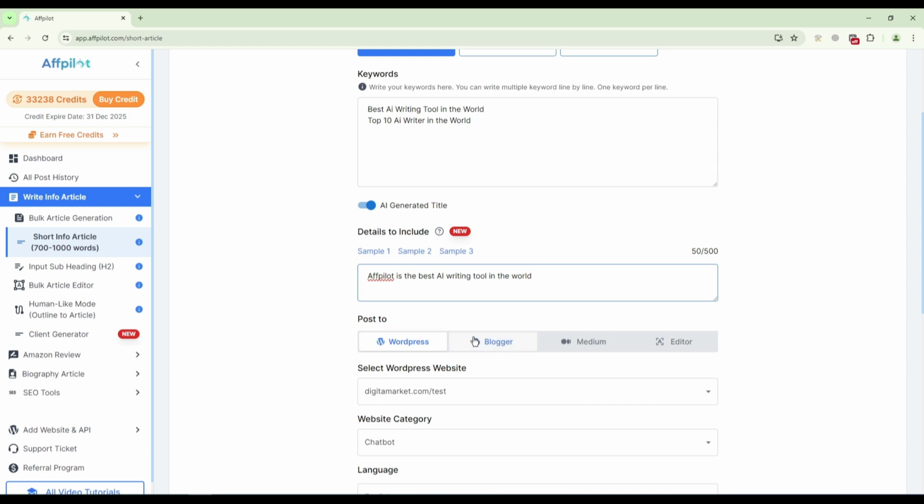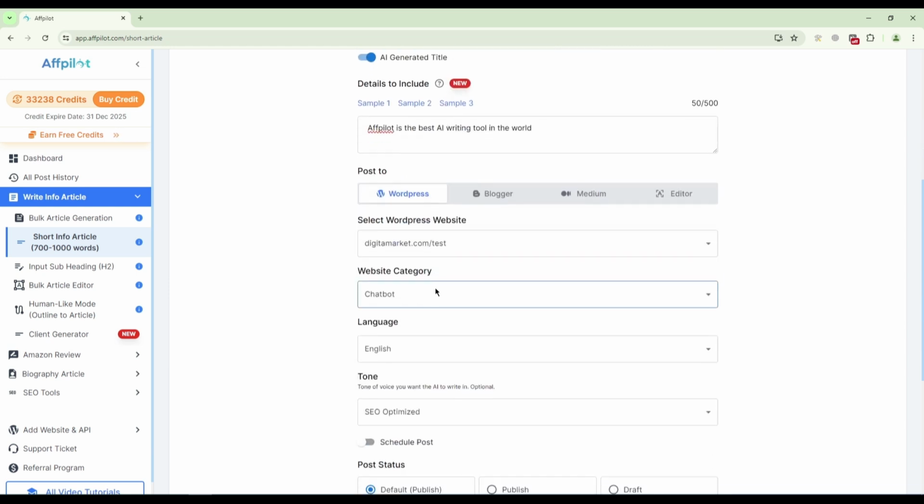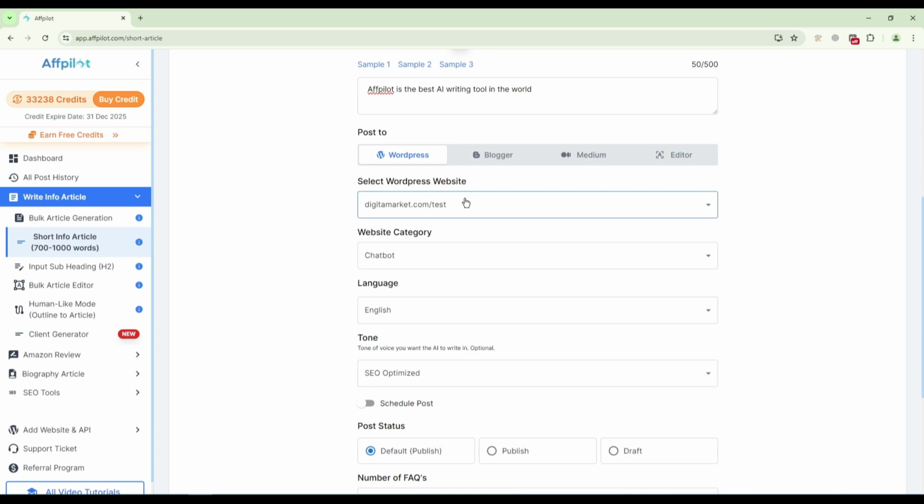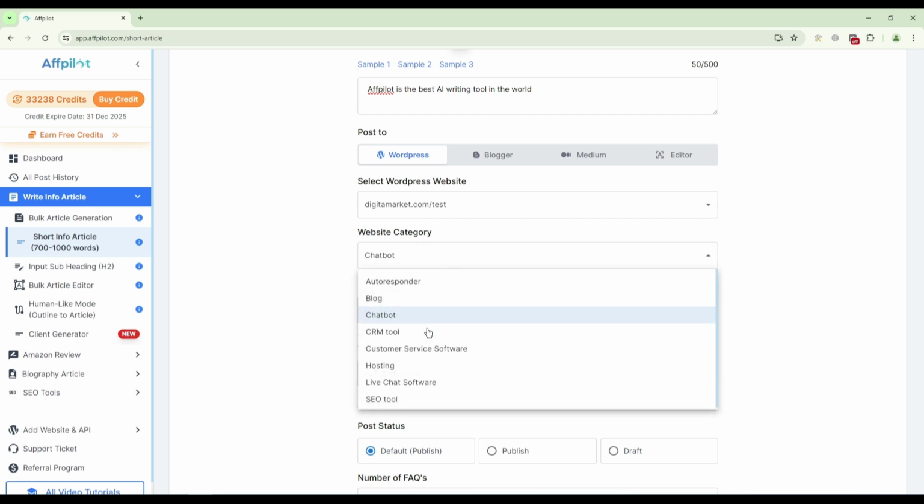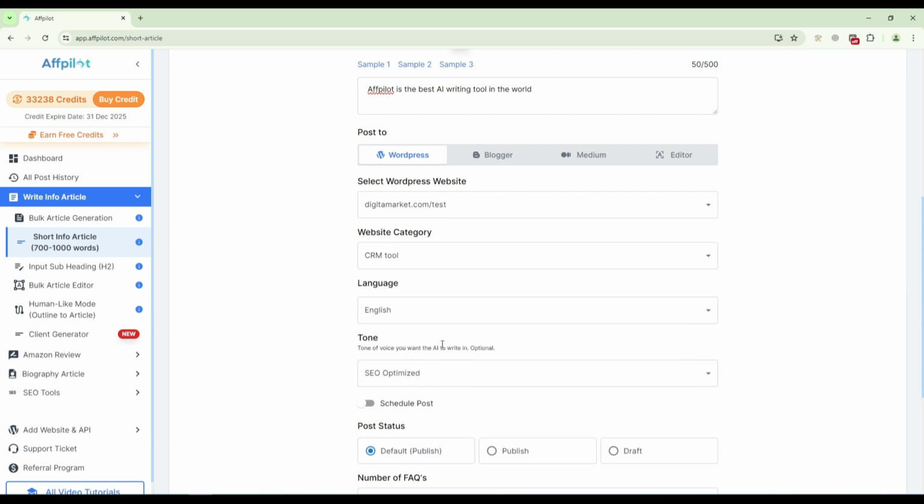Next, select the platform where you want your post to be published. For this example, I'll choose WordPress. Choose the specific WordPress website for your post. Select the category for your article. Choose the language in which you want the article to be written.